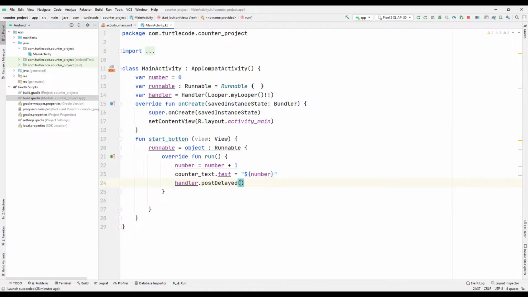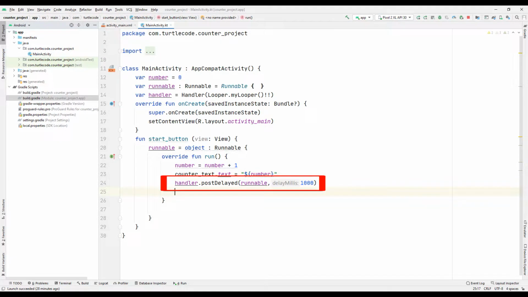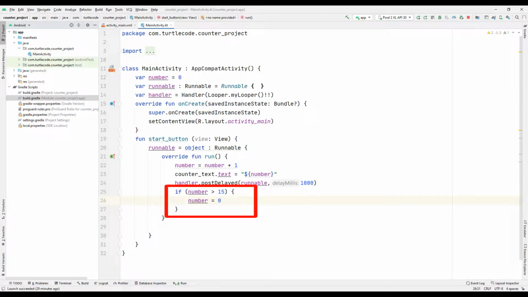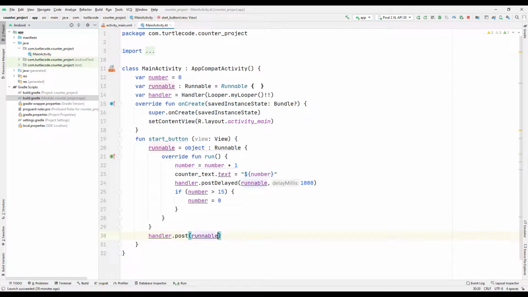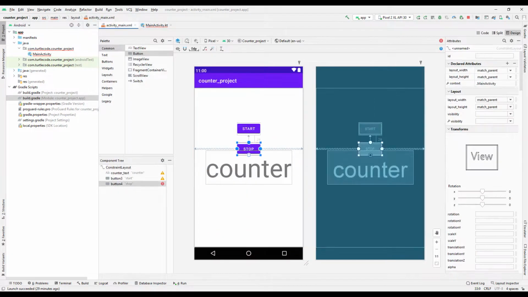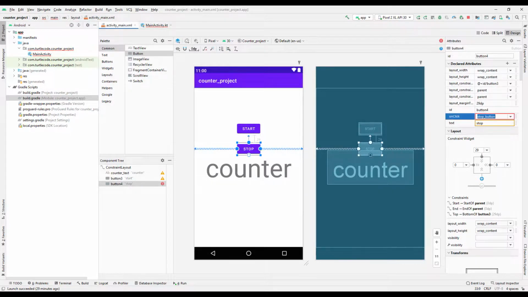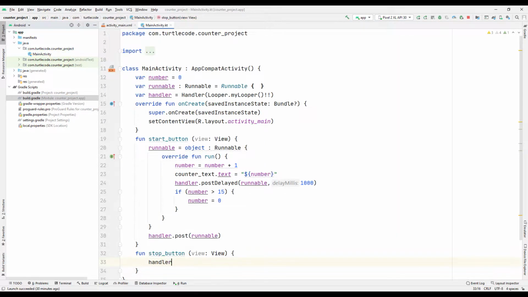Set the delay to 1 second. You can set any time you want for the delay. If the counter is greater than 15, create an if statement to reset it. Do not forget to write the link code. Create a function for the stop button and check the button onClick ID. Type the link code and display it on the screen.